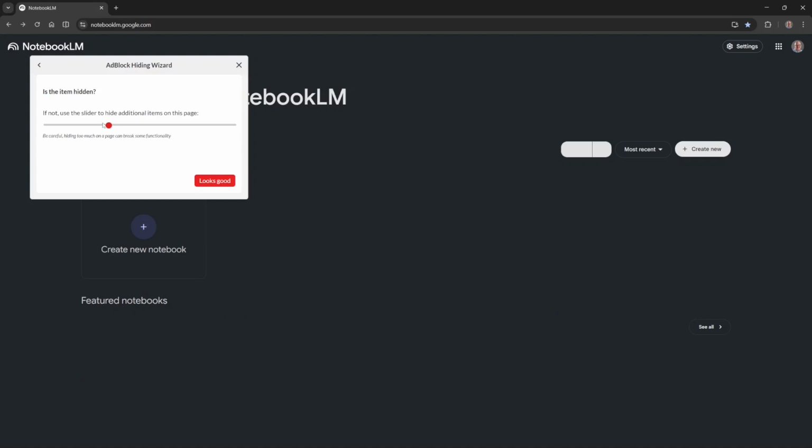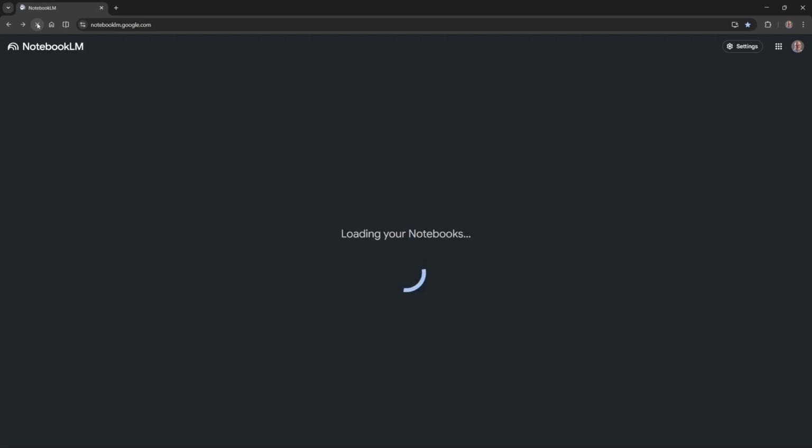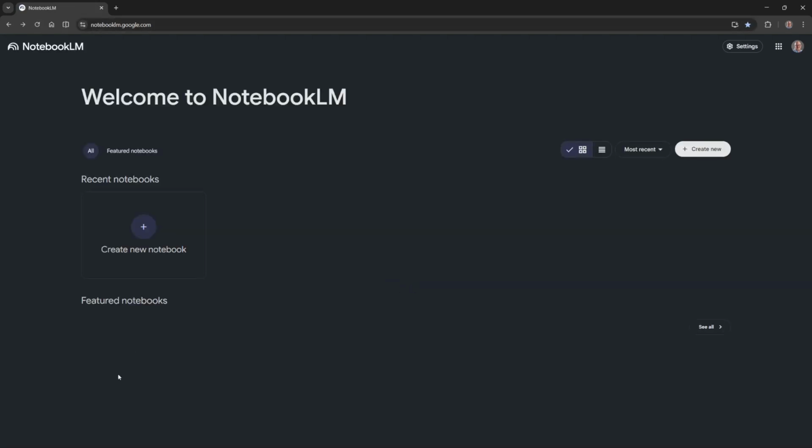And there we go. At that point, all the featured notebooks have disappeared. So I click, looks good. And it's going to add a rule to my settings, which I'm okay with. Now, whenever I refresh the NotebookLM homepage, I don't get the featured notebooks.